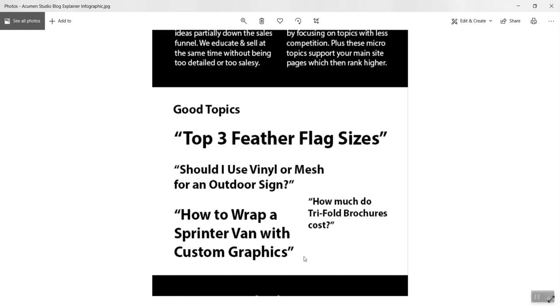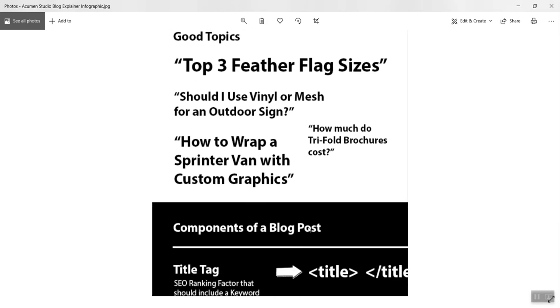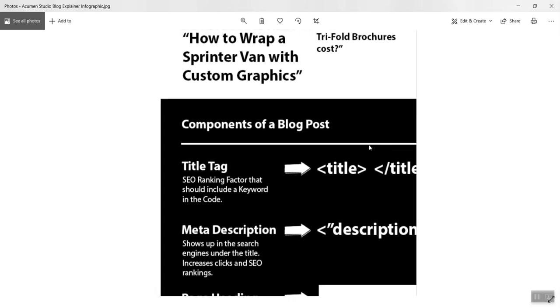All these are really good topics for the reasons I'm describing here. They are micro to a larger idea. So trifold brochures in this case, how much do they cost? Sprinter van custom graphics, a how-to, vinyl or mesh outdoor signs. That's what it's all related to. So, more detail. Now let's talk about the components of a blog post.